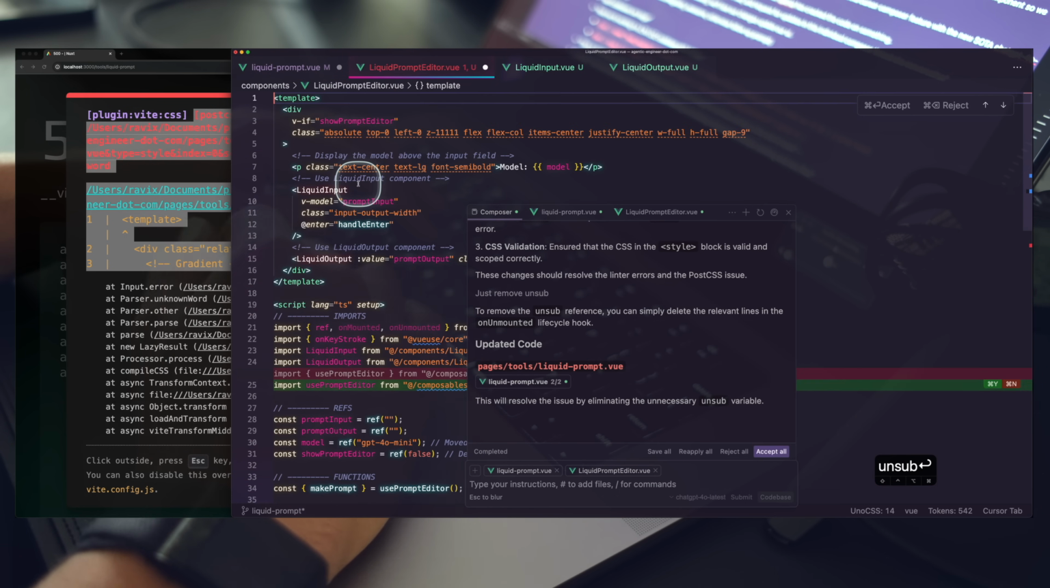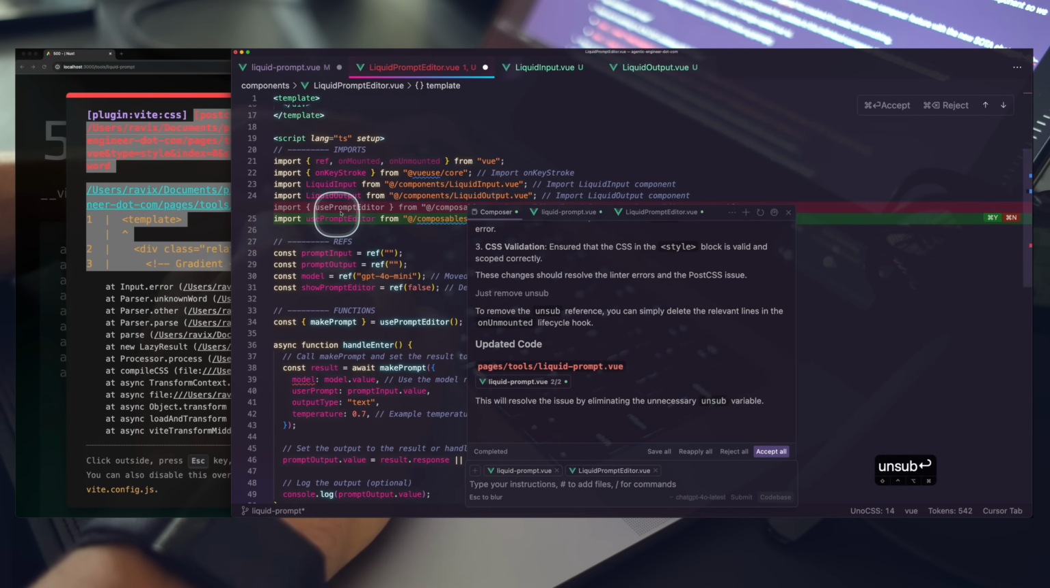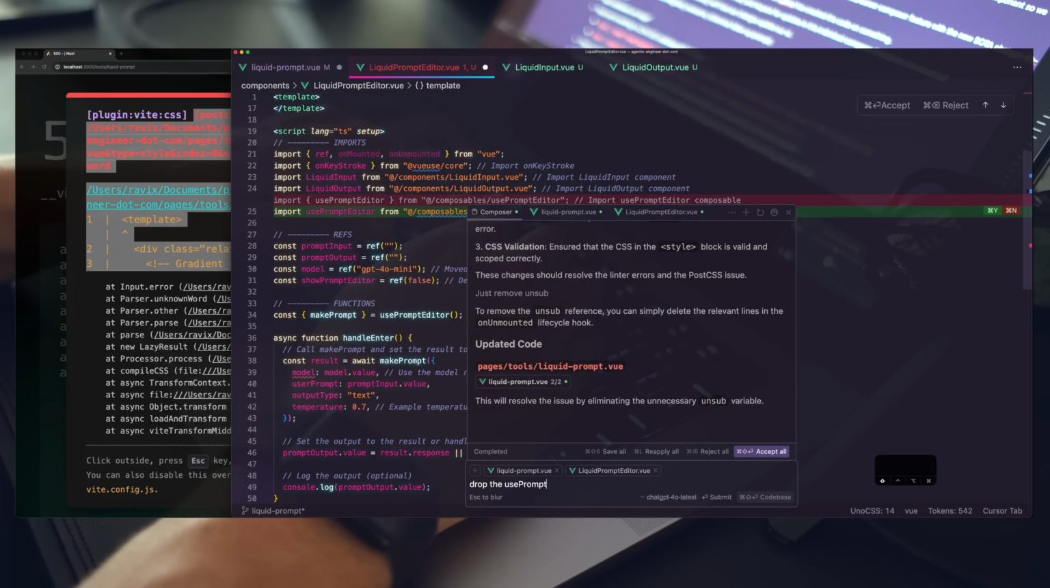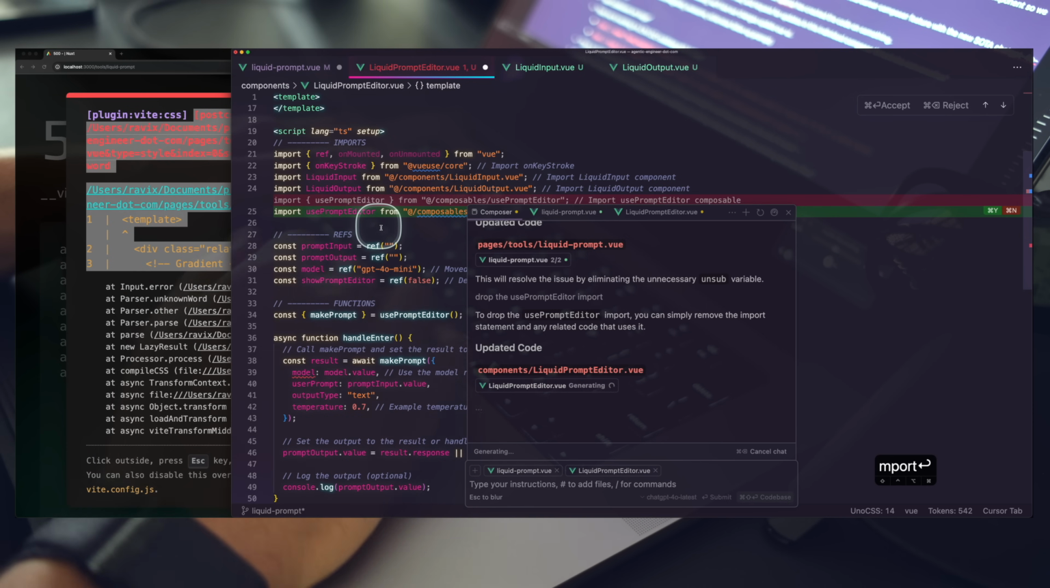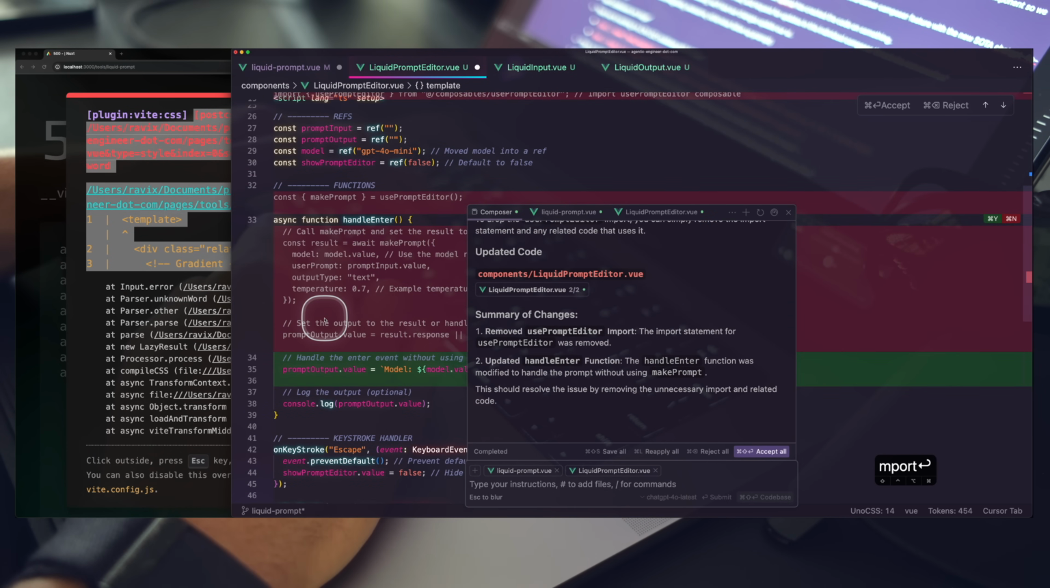Let's make sure liquid prompt changes are also looking good. We don't need this composable here at all. Drop the use prompt editor import. Next part about Nuxt, this is automatically imported for us, so just going to ask it to drop that for us. No need for that.